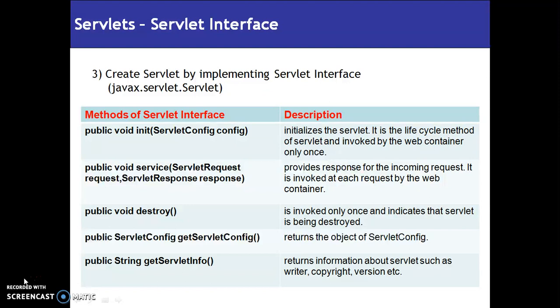Second, there is a service method. It has two arguments. One is a request, a ServletRequest interface object. Second is a response, a ServletResponse interface object. It will be invoked by the web container whenever each and every request is received by the servlet. Then the destroy method. That means the servlet is going to be destroyed.